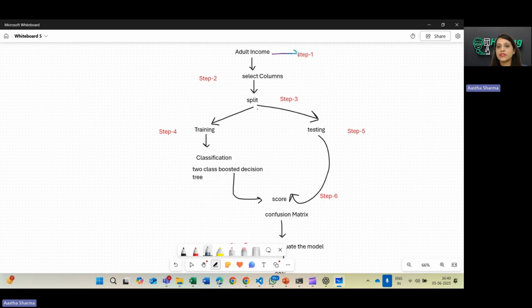So let me just put step number 1, step number 2, step number 3, step number 4, step number 5, step number 6, and this is step number 7. And once we will be evaluating, your machine learning pipeline is ready. Why do we call it a pipeline? Because as you can see, it's like a flow. They are interlinked with each other like a pipeline. So even if one part is not working, the entire model is going to fail. That's why we usually call it a pipeline.